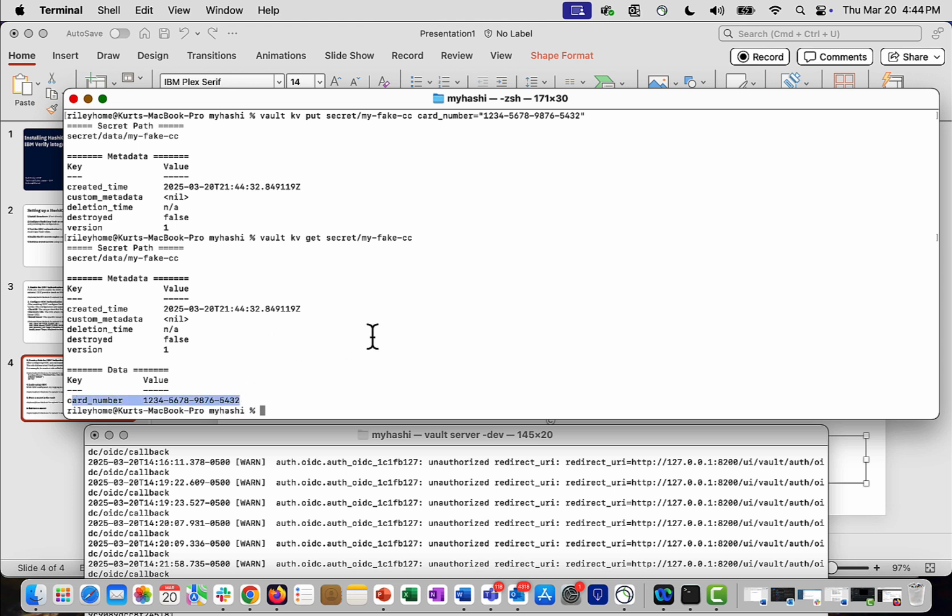There's the number. And that's about as quick, simple, and easy as I can show you how to install Vault on your MacBook, configure it as an OIDC relying party to IBM Verify, and store a simple fake credit card within the Vault.